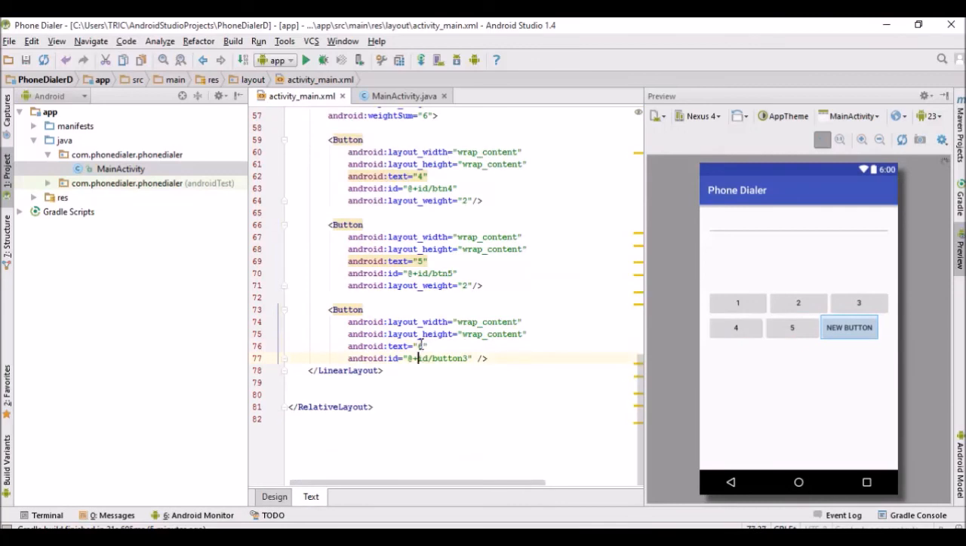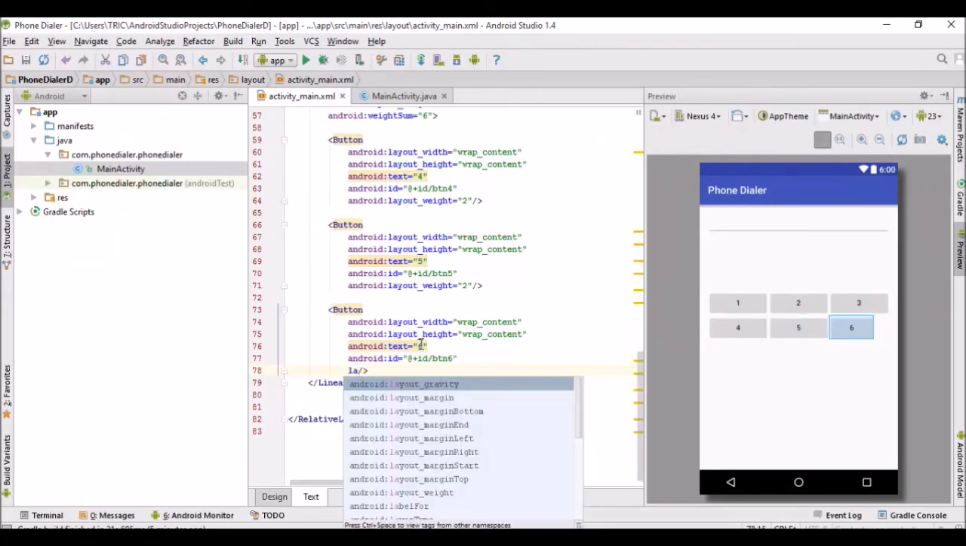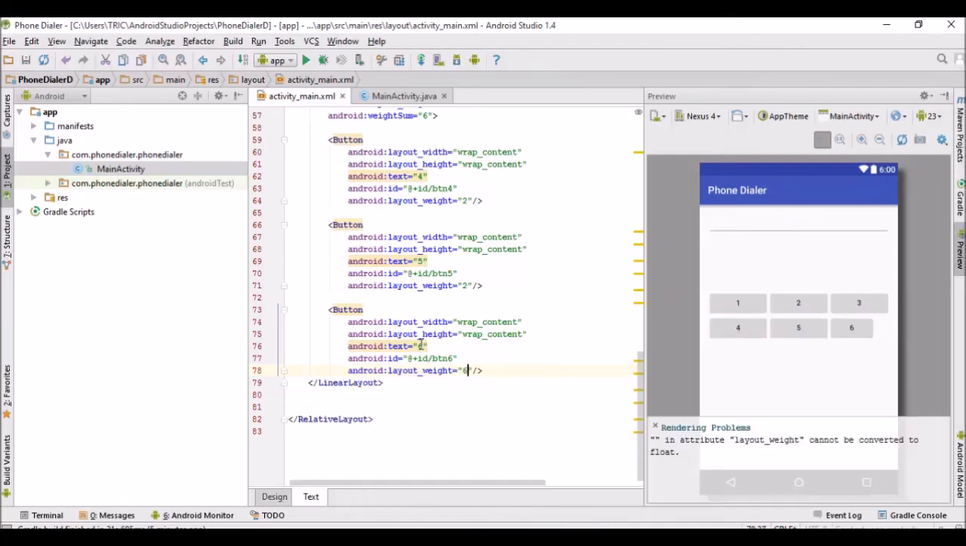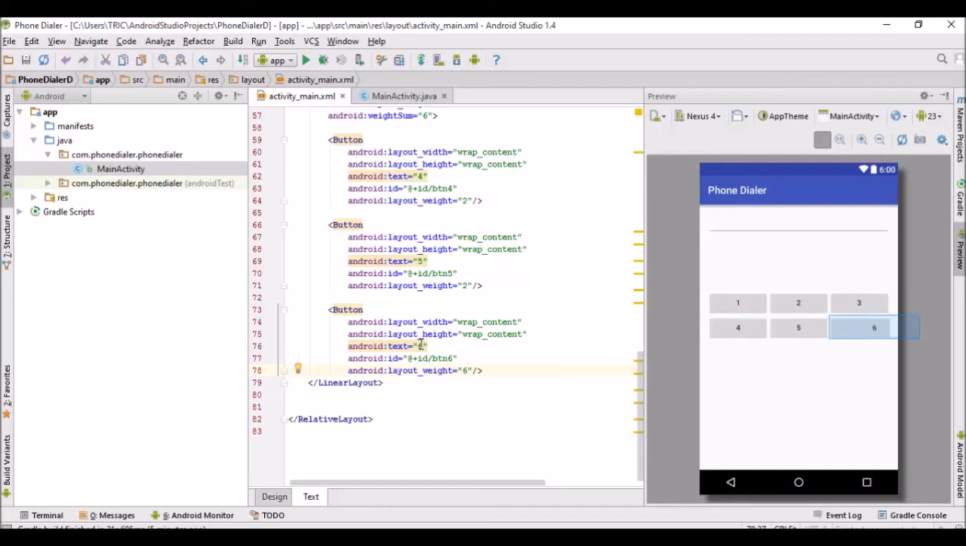Oh my god. Okay, I'm done with this. Okay, let's check the weight. Yeah, it's weight 6. Okay, wow, 2. So we have 1, 2, 3, 4, 5, 6.